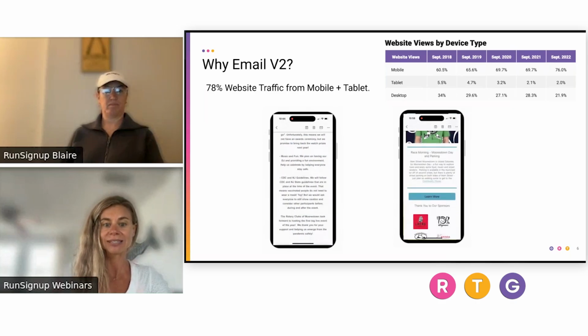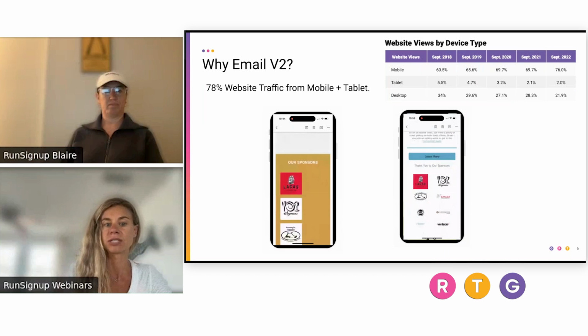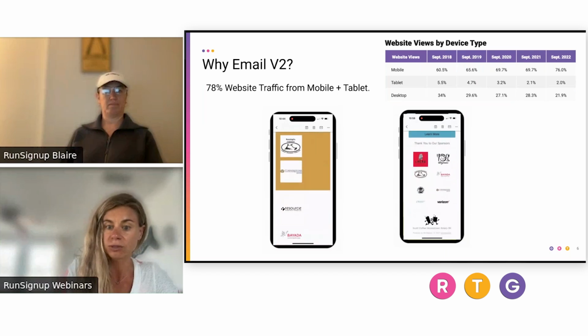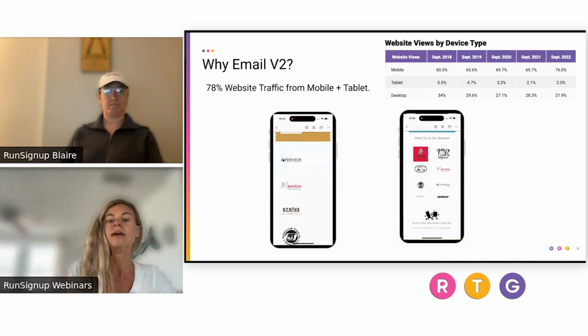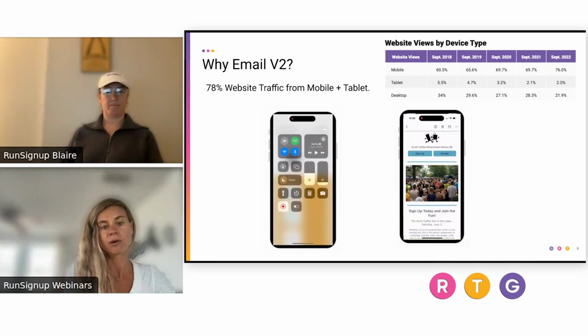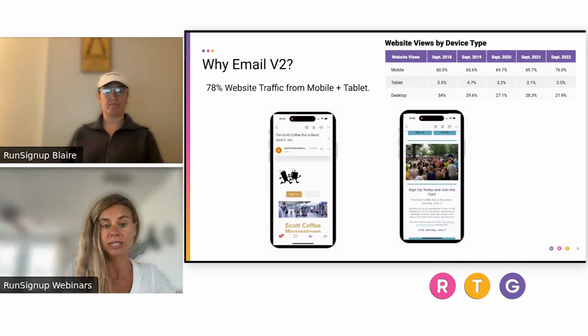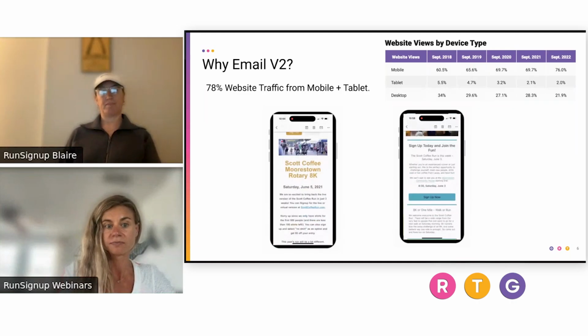And as you can see in the statistics, 78% of website traffic now comes from mobile devices. And so having an email system that works with mobile is extremely important, and we got you covered.